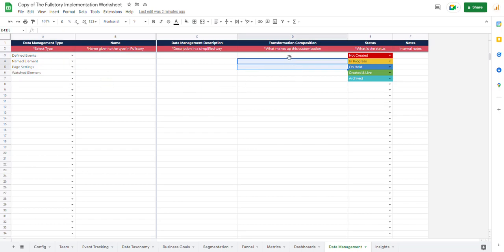Then also there's a transformation composition. What makes up this customization? So I describe it in a simplified way for anybody to understand. For example, this is when somebody clicks a mouse on a button with the element class btn, right? So you describe that here, how you intend to build it out. So this is when the CSS class, the CSS element, equals btn. Then the status is active or not.